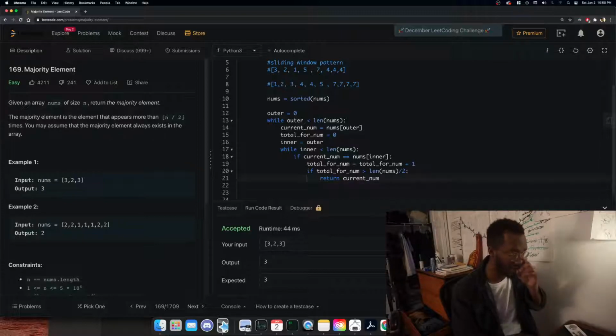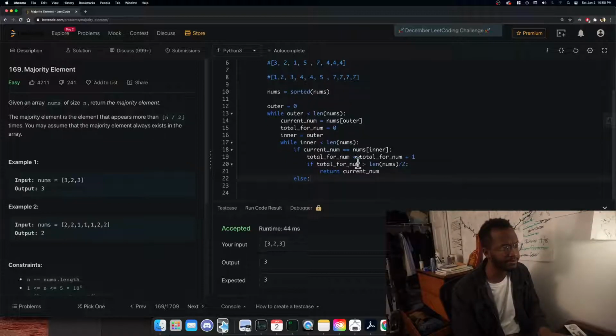Boom. Okay. And then otherwise, we want to keep iterating. So if these numbers are the same, so we found two numbers that are close to each other that seem to be correct, we want to keep the while loop going because we want to see if we can find a third number, right? That'll be the number that we're looking for. So what we're going to do here is inner equals inner plus 1.